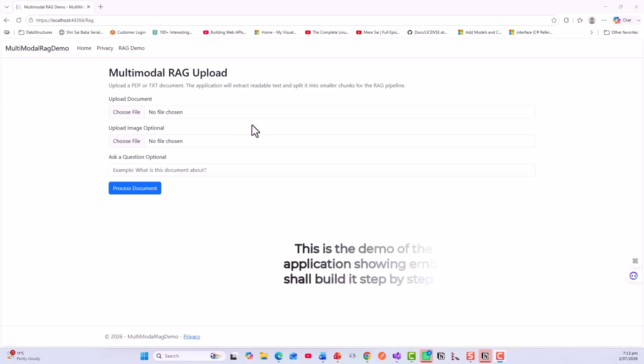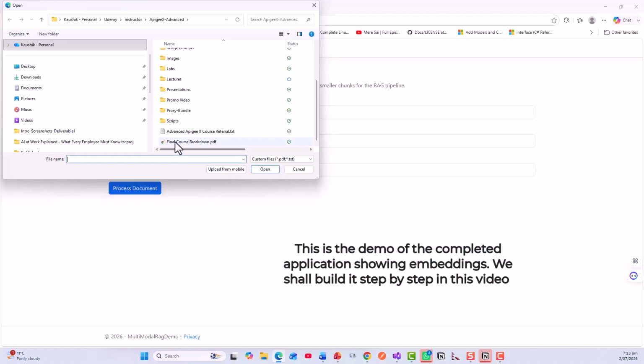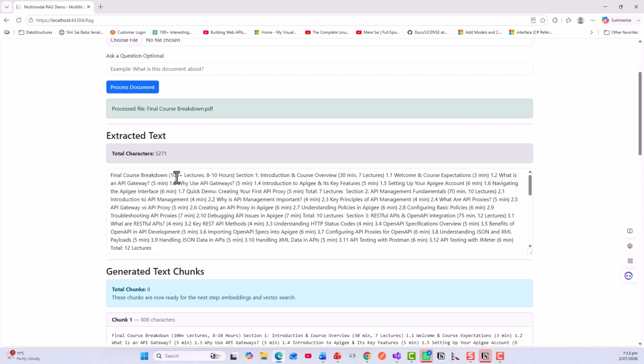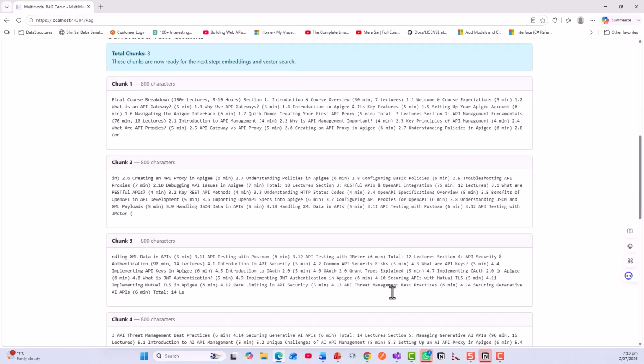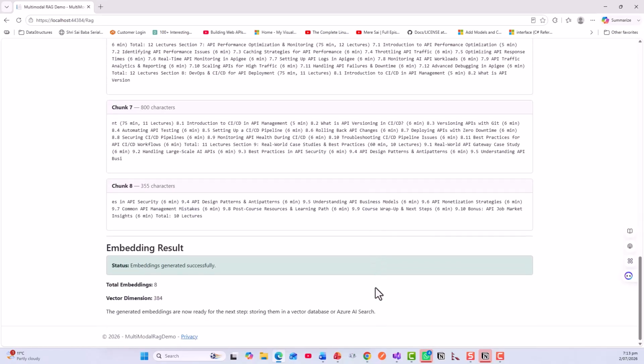So the application is now running. Let me choose a file. You can see this is the processed file. Extracted text with total characters of 5271 generated. These are the 8 text chunks generated, each with 800 characters. There are some overlapping things, and the last one is 355 characters.